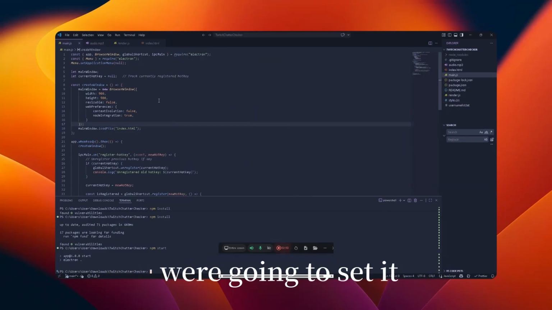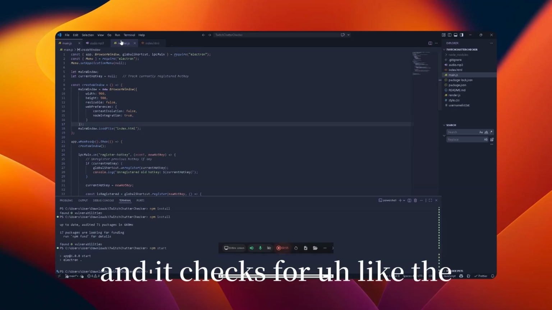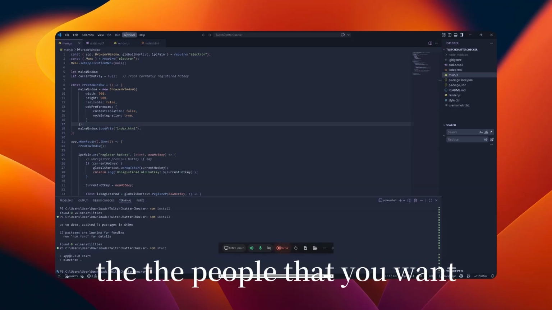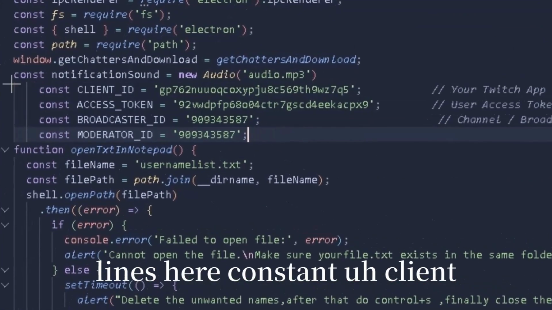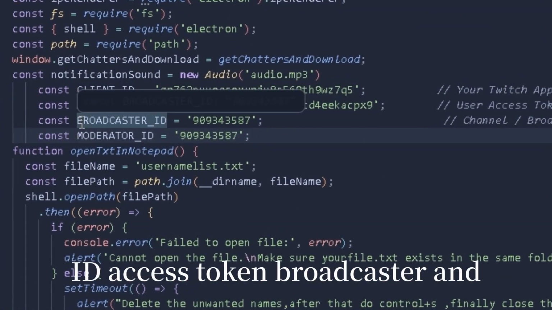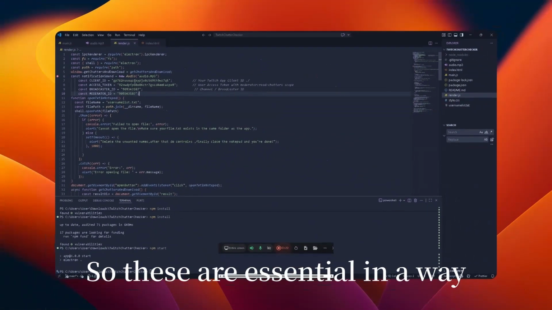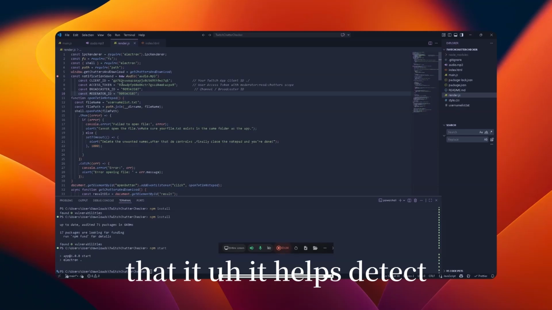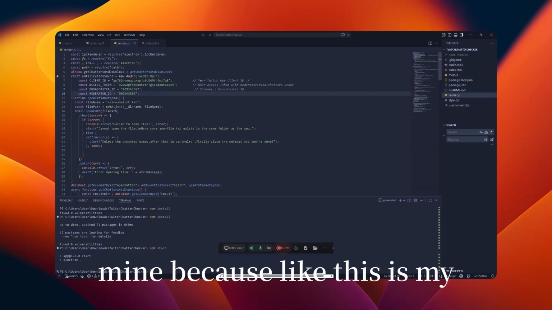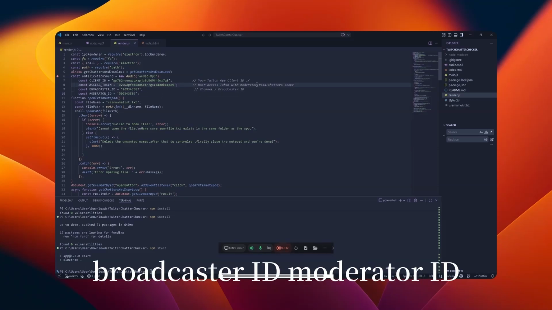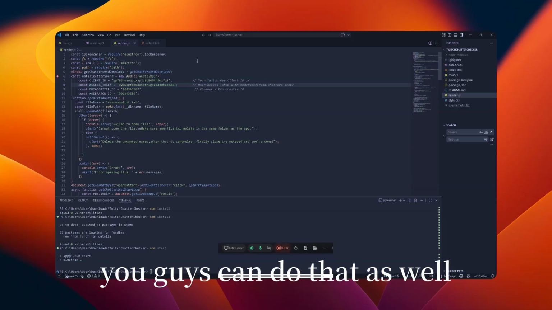So now that you have the app on it, we're gonna set it up so that it checks for your stream, and it checks for the people that you want. So first you're gonna go into render.js, and then go to the 4 lines here: constant client ID, access token, broadcaster, and moderator ID. These are essential in a way that it helps detect only your stream. So you can't just copy mine, because this is my client ID and my broadcaster ID, moderator ID. You have to enter your own, and I'm going to show you how you can do that as well.